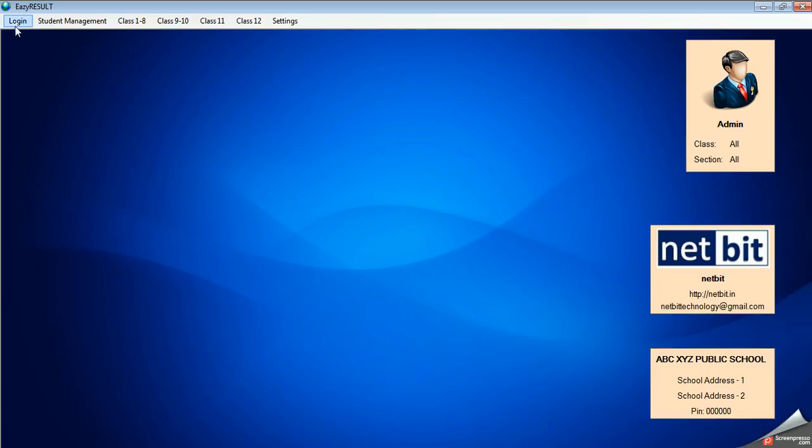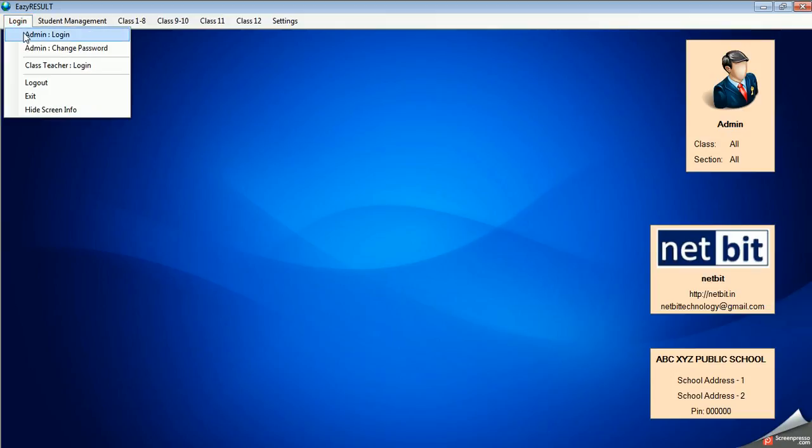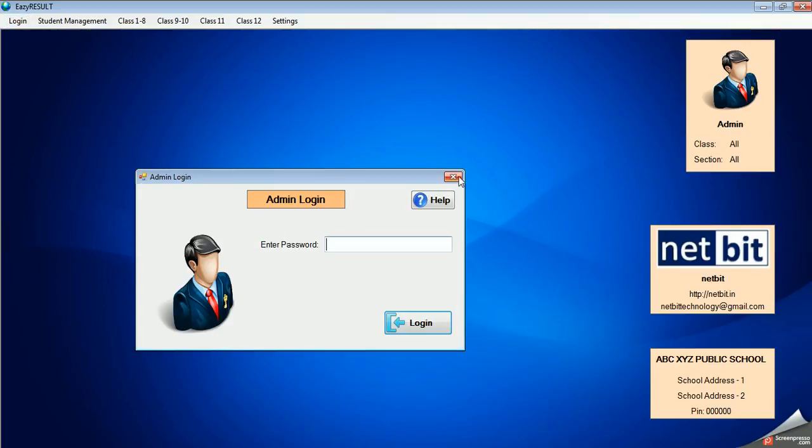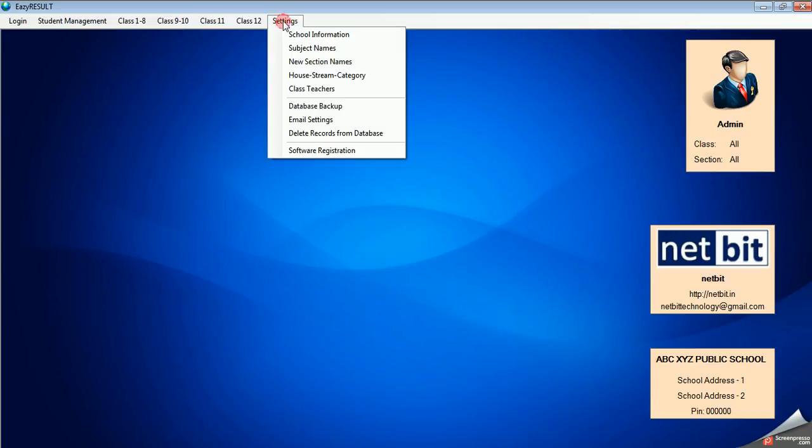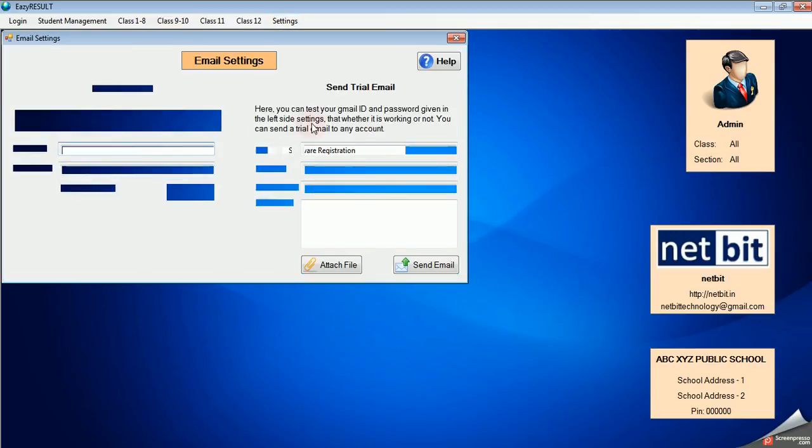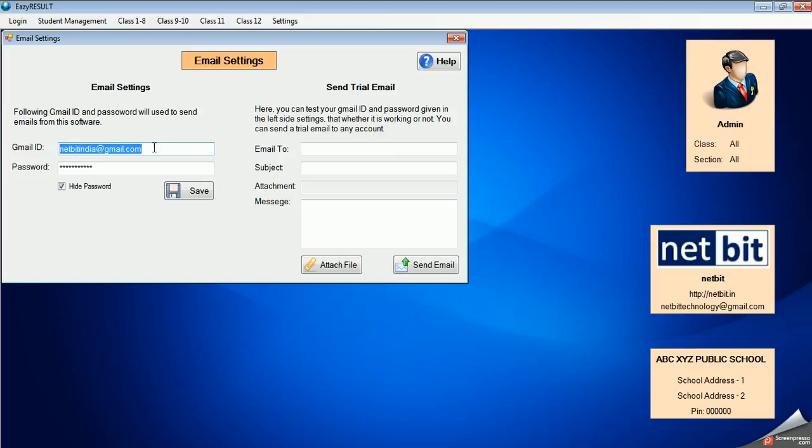So first we have to log in as administrator. I am already logged in. Go to settings, then go to email settings. Here I have to type that Gmail ID which I want to use for sending the message. As I told you earlier, don't use this Gmail account for your official purpose.